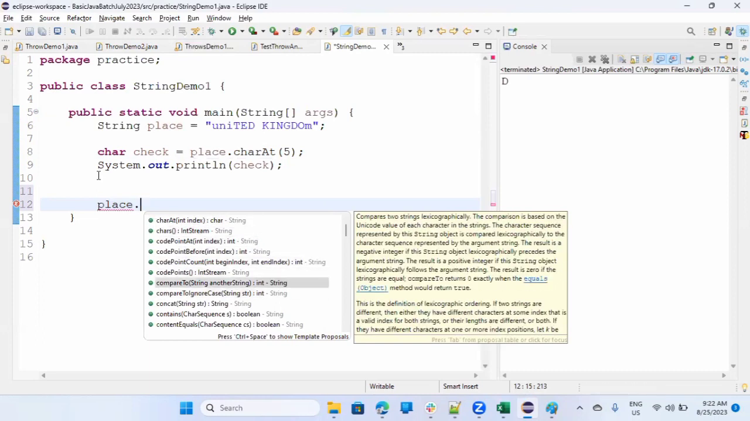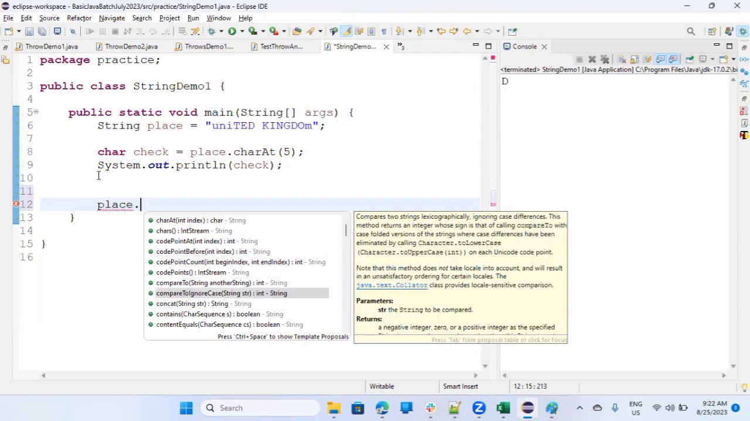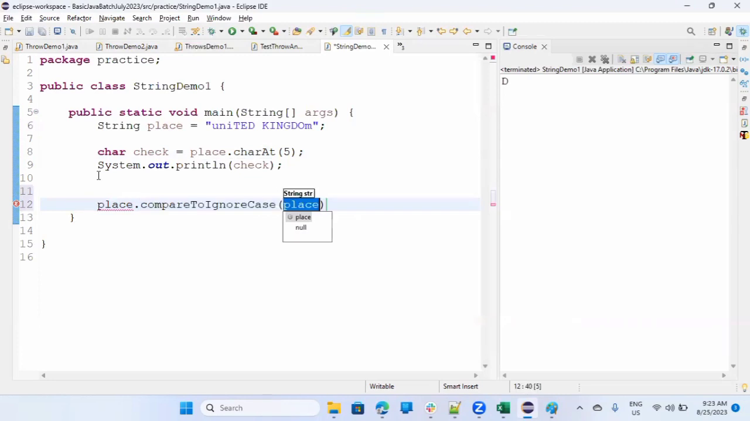Compare to string. So you can compare one string to another string. And it will give you some integer value. It is based on the unique value of each character in the string. So you should read about the definition, what it is saying, and try on your own. I'm not going into this. Compare to ignore case, right? So this will ignore whether you are comparing with another string with small letter or capital letter or a mix of it. It's like this. Okay. Let's try this.